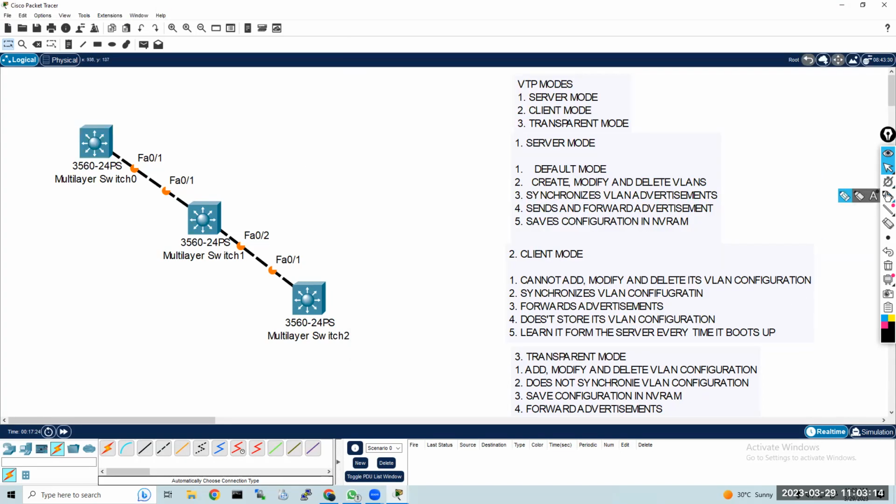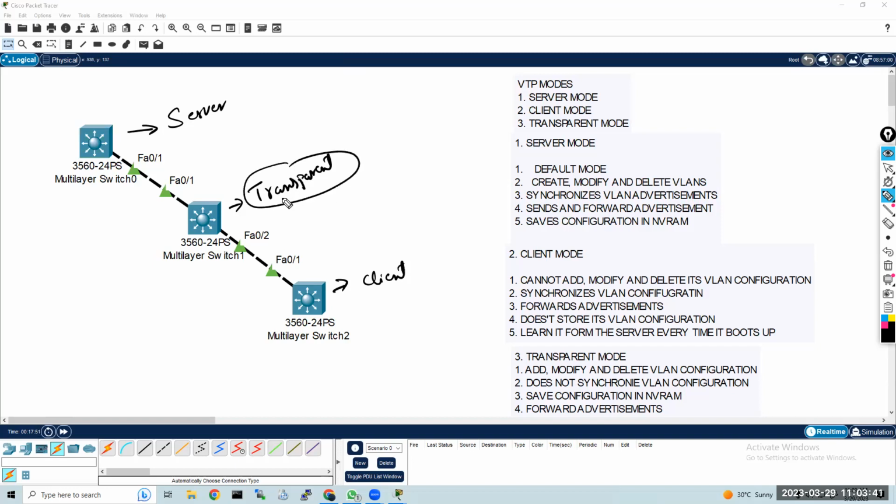First, we are making this switch a server, the middle one a transparent, and this one a client. This is the pattern it should follow: server, transparent and client. No problem, we can remove this and directly make it a client. And we can add one more switch here, and this one also we can make a client.